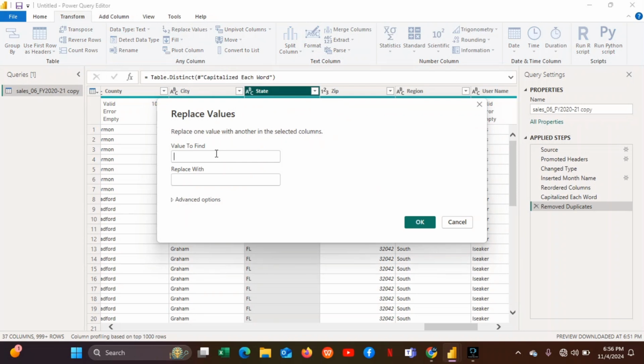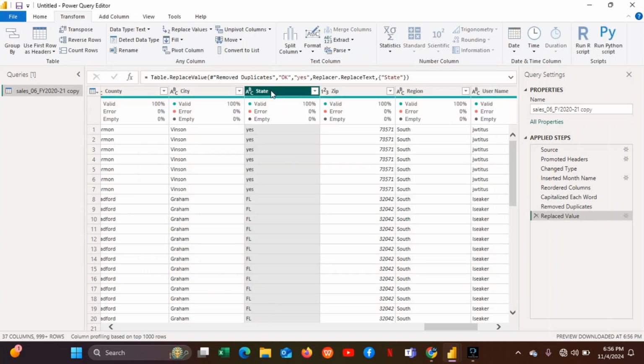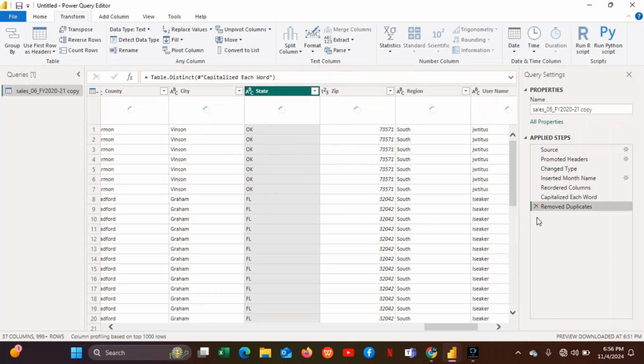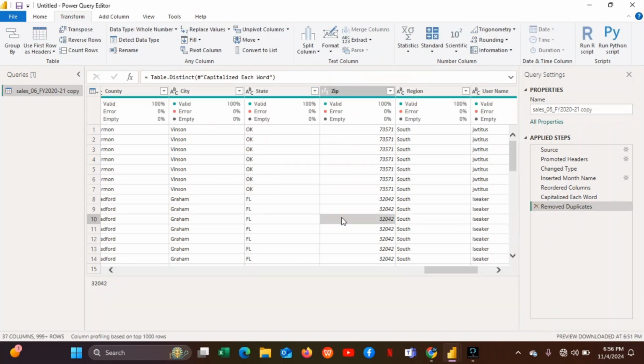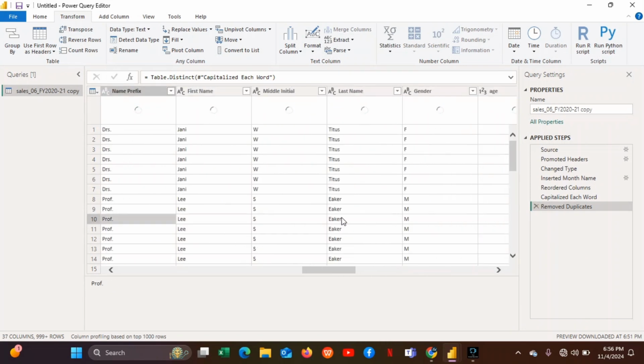For Value To Find, you put the exact value, the way it's written in your column. Okay, replace with, let's say, Yes. Then click on OK. So you see the OK has been replaced with Yes. So if you want to replace a value, you can make use of find and replace. So this is the cleaning process you can do with Power BI.